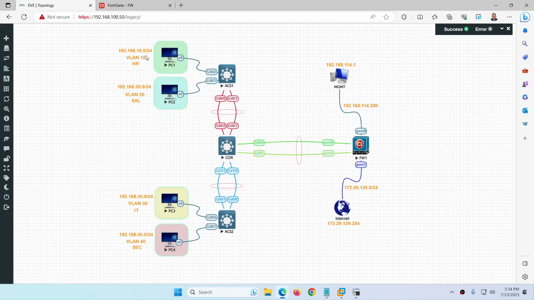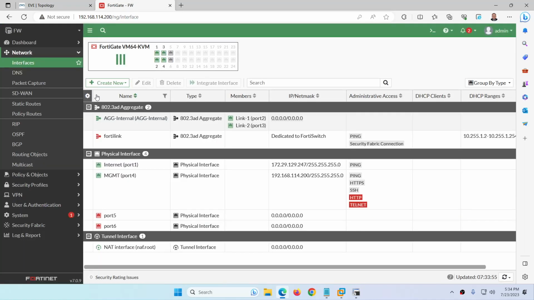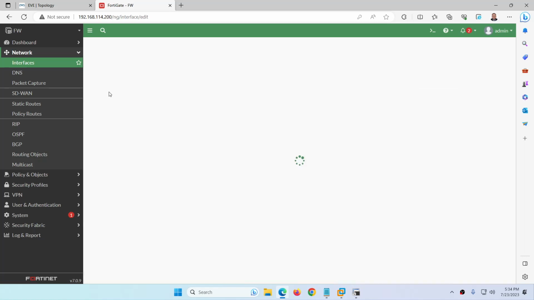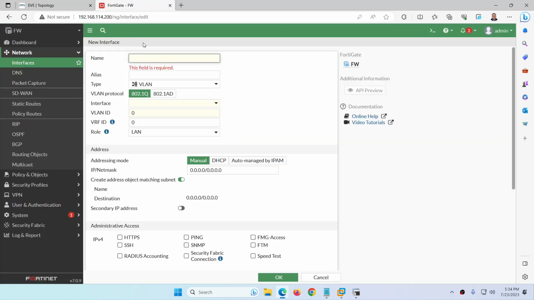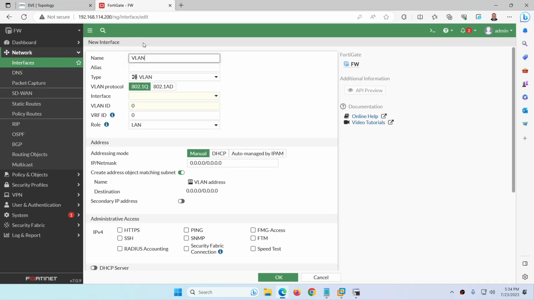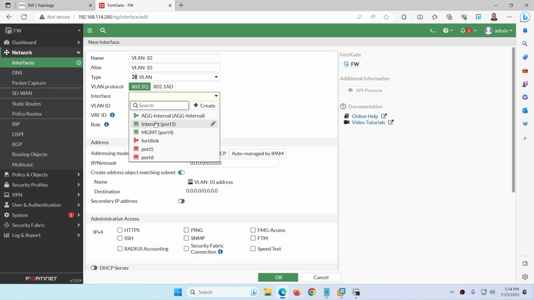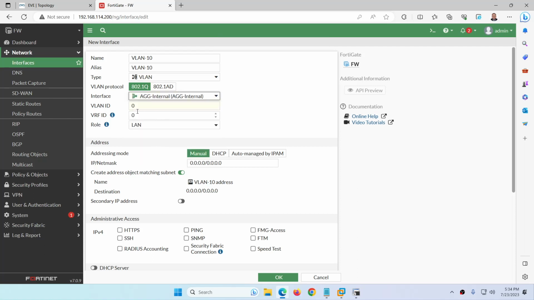Now we need to configure these VLANs under this EtherChannel. So what I need to do is go to create new and go to the interfaces, and what is the VLAN? VLAN 10, the first one. Let me give them a name, VLAN 10. Okay, let me copy this one and paste. So VLAN 10, choose VLAN, and for interface choose the aggregate, and VLAN ID is 10 because this is VLAN 10. Here you can type the IP address for VLAN 10.